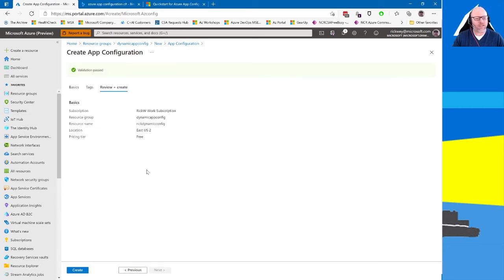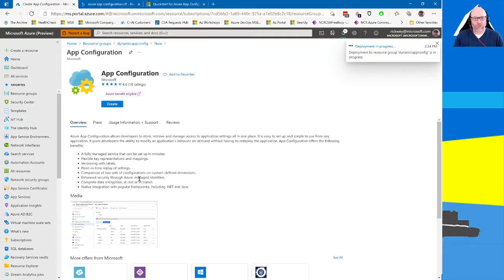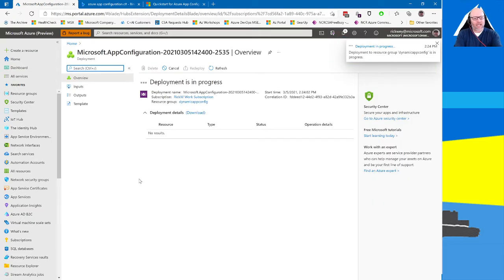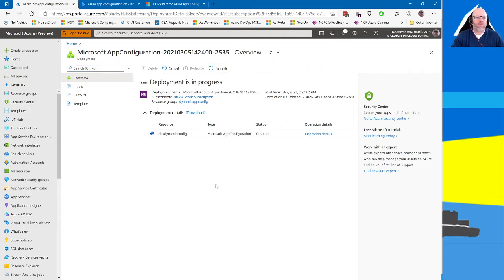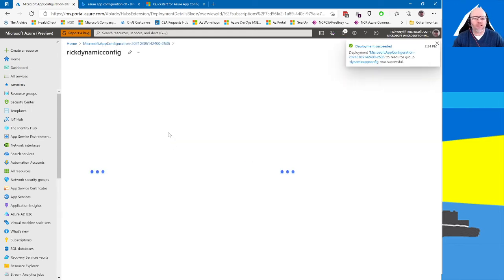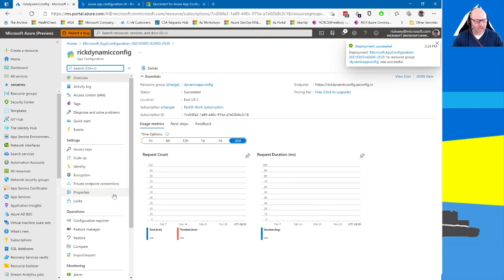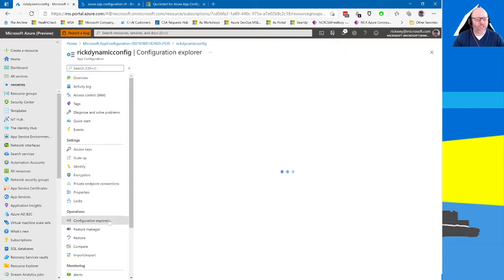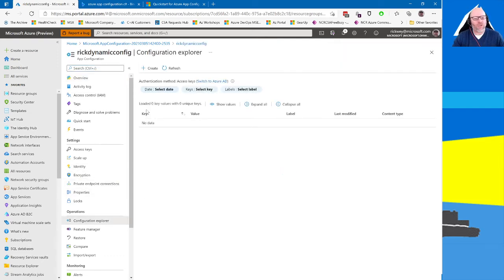So next I'm going to click Review and Create. And this is going to provision into my resource group an instance of this app configuration service. So you can see it's being created. All right, so it's done. Voila. So I'm going to click into the Configuration Explorer. And now you can see there's nothing here.